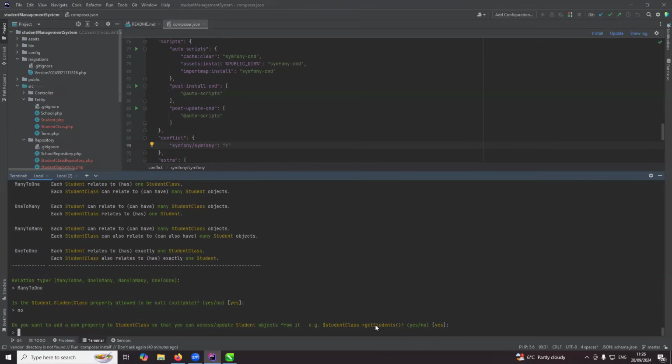So student class get students. This method will give you all the students in a particular class. And I'll say yes, I like it. Because instead of me writing a query with all this stuff, if you put JSS1 get class, Symfony will give you all the students in JSS1 just with this command here. I'll say yes, I like it.